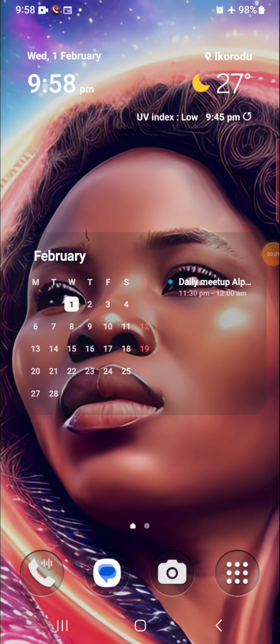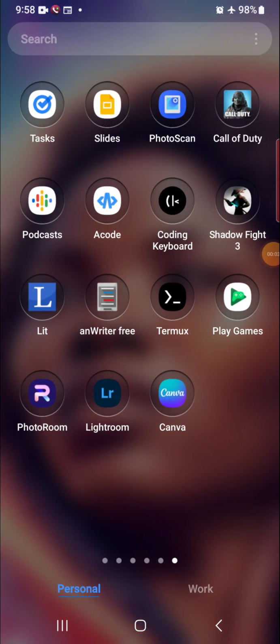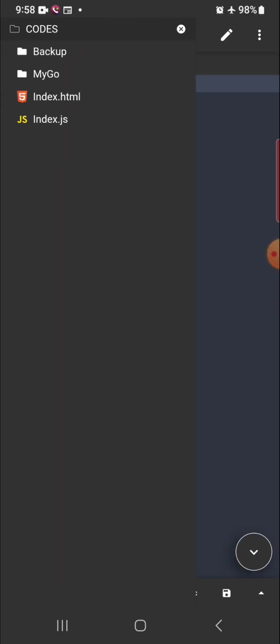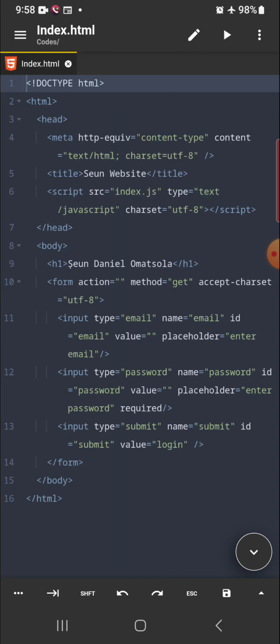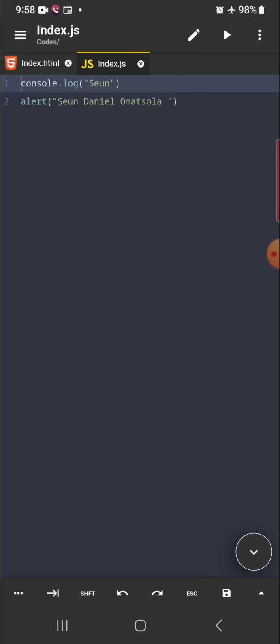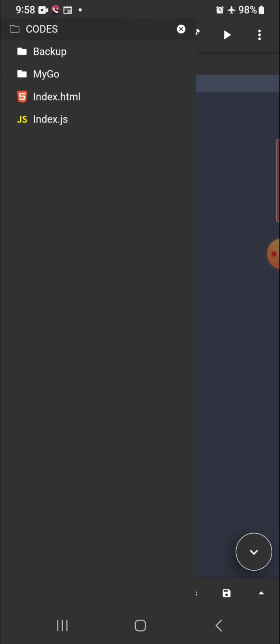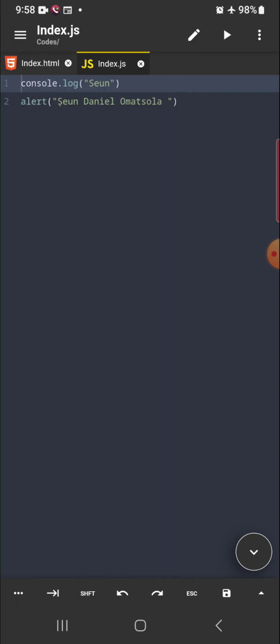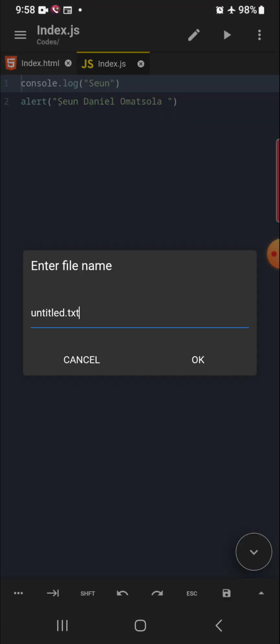Okay, so I'm going to start with ACode. I'll click here to check my folders. I told you to create a folder called code. So here I have my HTML, and here I have my JavaScript. I can also create a new file called index.css.